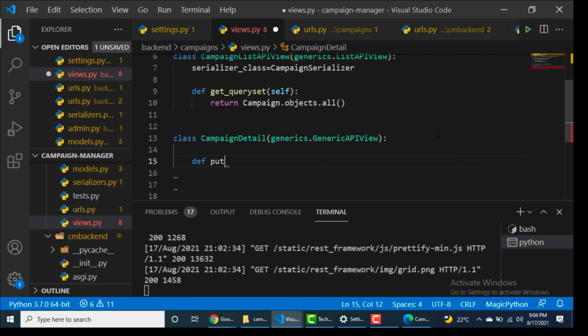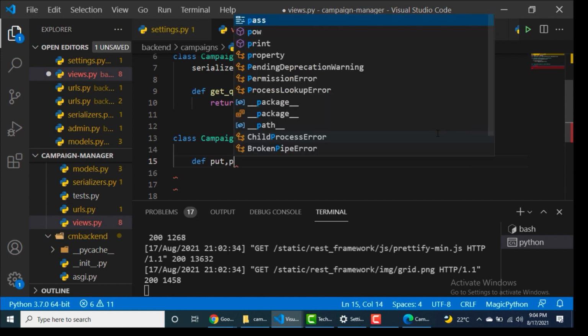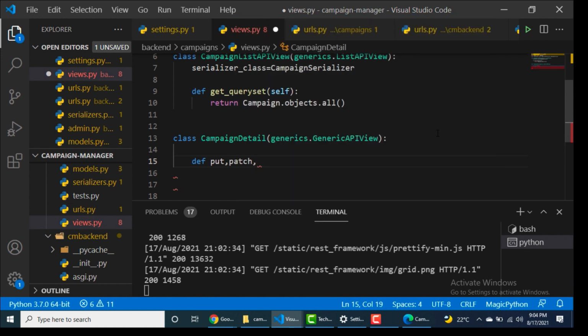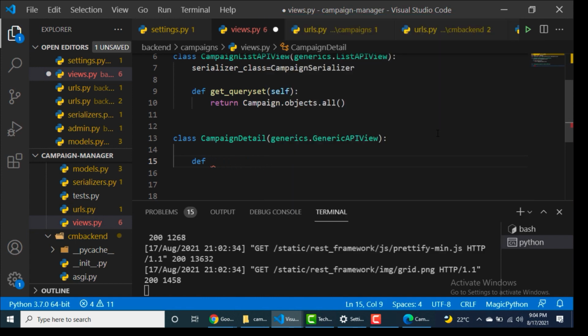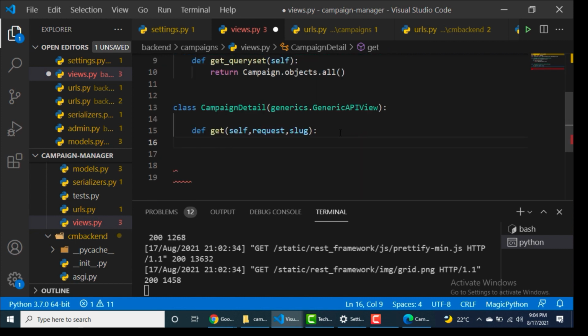So you can handle put, patch, and I guess post and get. All those. In our case, let's use this to handle the get. When we're trying to get one, get will be taking in self, request, and then the slug. Since our slugs are going to be unique and the front end is going to be sending the slug, that will be what the front end will be using.